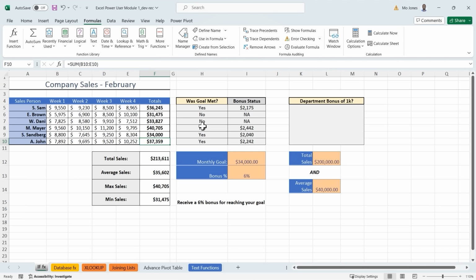Go ahead and write your second if function to calculate the bonus status and come right back.